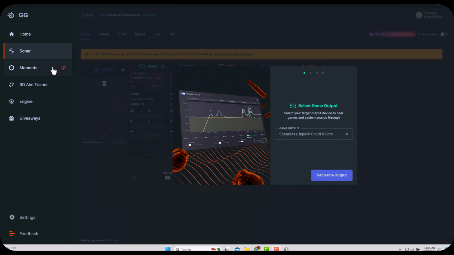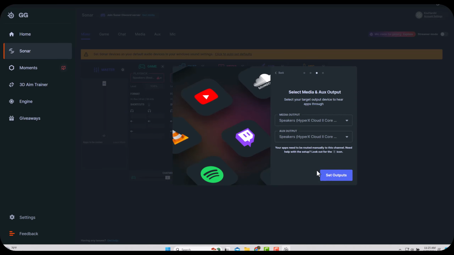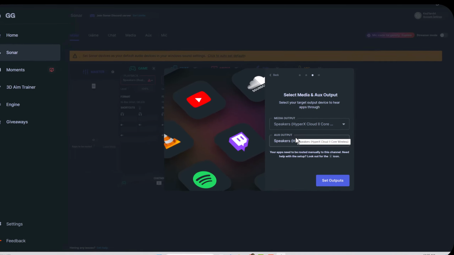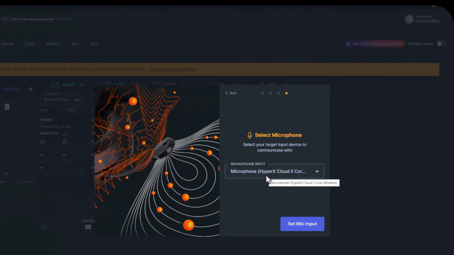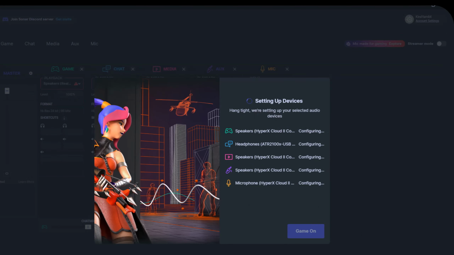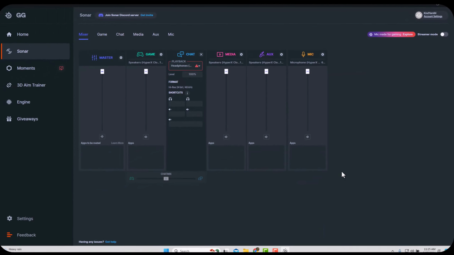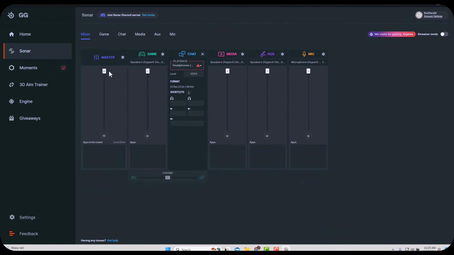Once you click on Sonar, it'll ask you to get started, and this is where it's going to select your game output. In this case, I'm going to use my headset, then the chat output, which is my microphone. Make sure that's correct, and then you see your inputs. Actually, that's my microphone. Then you'll see that everything you can change later, but it's all ready to be routed.